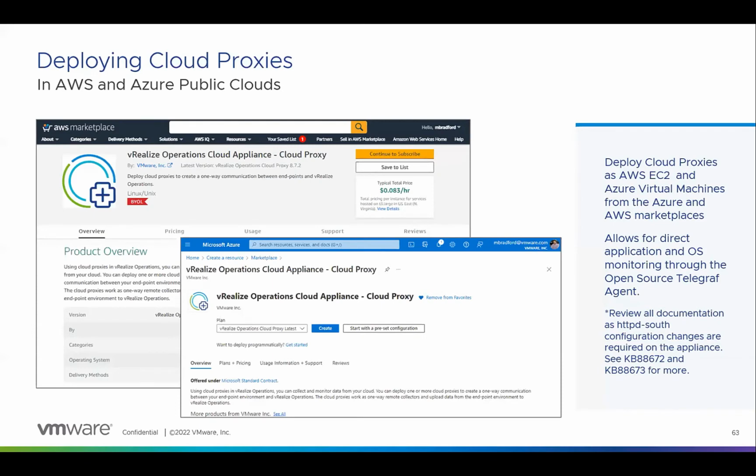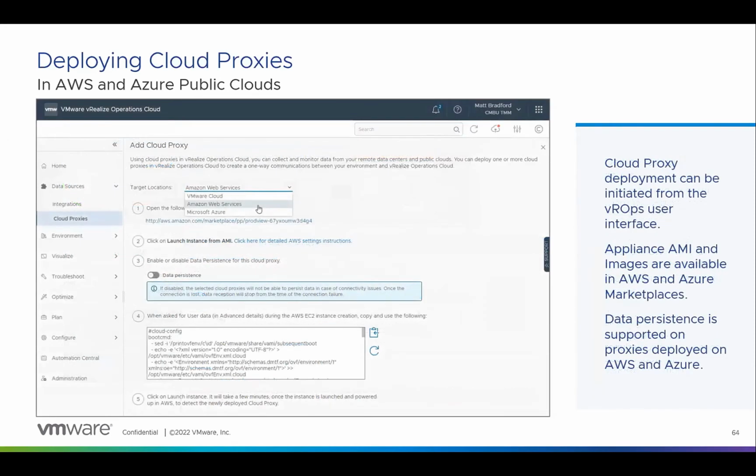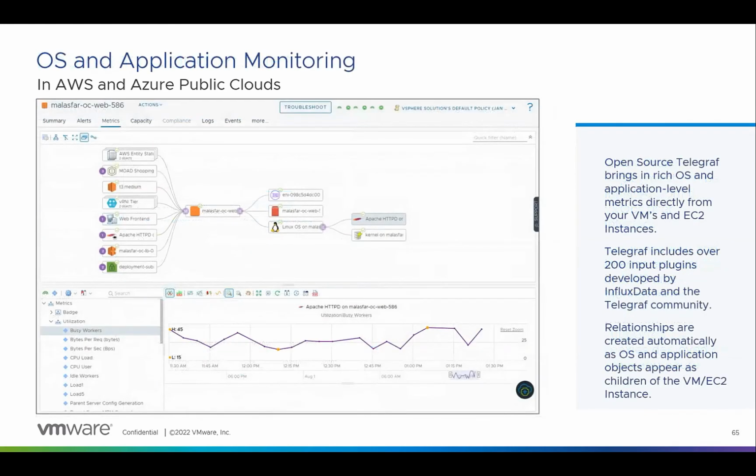Awesome. Okay, so continuing on, I'll just talk about the ability to use cloud proxies in native public cloud. We actually have the ability now to use cloud proxies both in AWS and Azure. It gives you the ability to monitor your applications running in EC2 or Azure VMs. So basically what that looks like is here. I'll do a demo, but when you are on the cloud proxy page, you have the ability to select the target cloud. So now you have the option between VMware Cloud, AWS, or Azure. And there are some important steps. I'll talk through it in the demo instead of talking about it on the slide.